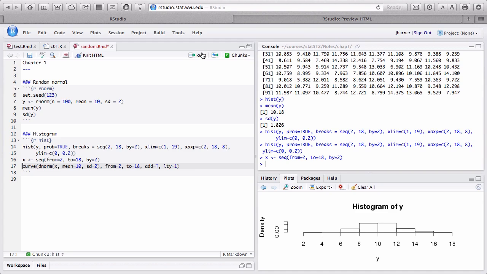Now, if up here I wouldn't have said probability equals true, and I would have done a frequency histogram, then this wouldn't have been good. You would have had a very different histogram, and you'd have a density which might sort of fit it, but it wouldn't fit in the sense that it goes through the tops of the bars, because the scale would be different. Here I'm assuming that I have a density function. So by saying probability equals true, it puts this histogram and dnorm on the same scale, because it's computing probabilities.